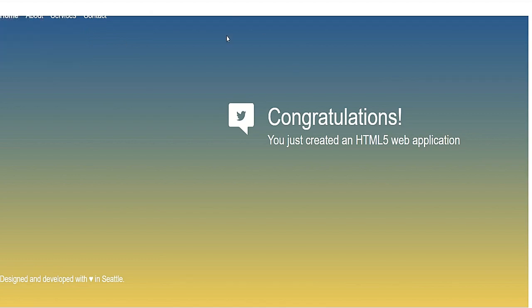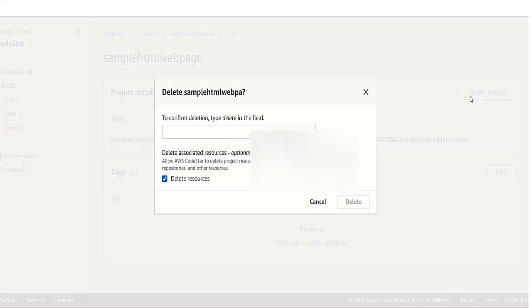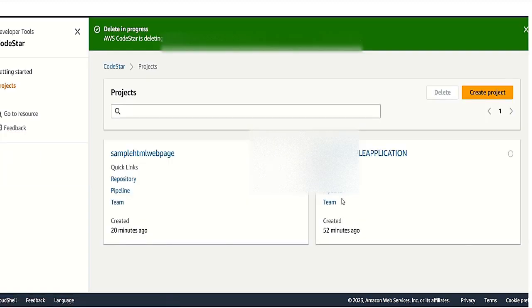So this is the sample application that we have created using CodeStar. Now I think it's time for deleting this project. Let me delete the project as a part of best practice. So that's all. Once you click the delete button, you can see that delete is happening.